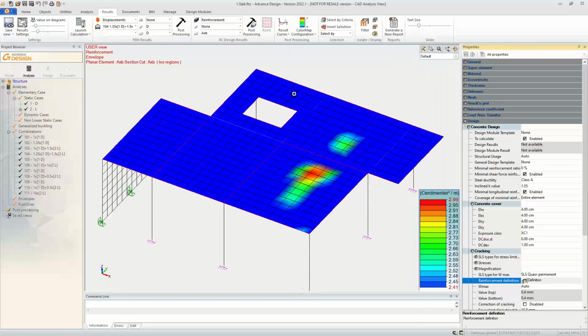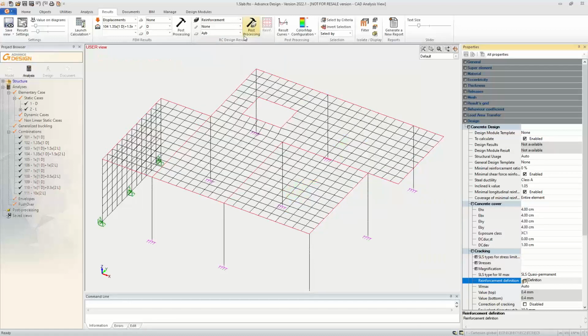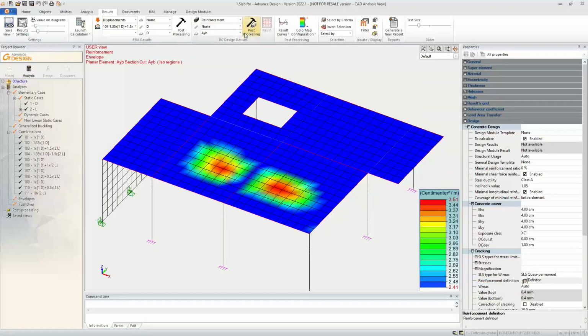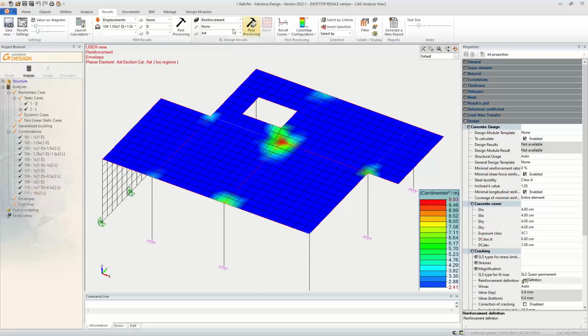As you can see, there are some areas. It's bottom reinforcement in the X direction, and the same in the Y direction, and similarly for top reinforcement we will also have other values.